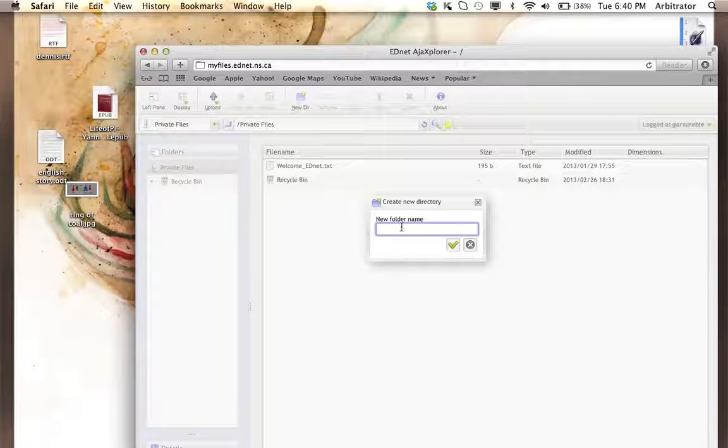What I would like you to type into the new folder name prompt. It's very important that you type exactly what I type, because if not, it's going to get confusing when you're doing assignments for different courses. So what you're going to do is put the first letter of your name. So I'm going to put G. You're going to put your last name. You're going to put your grade.